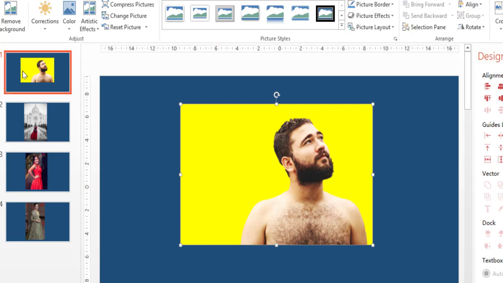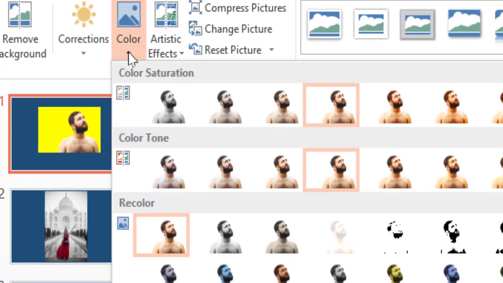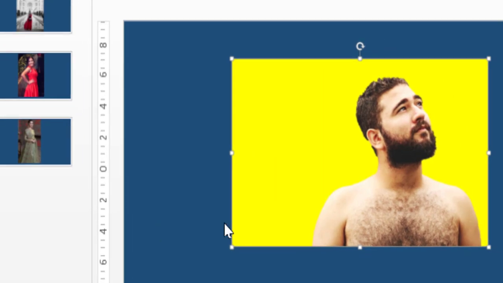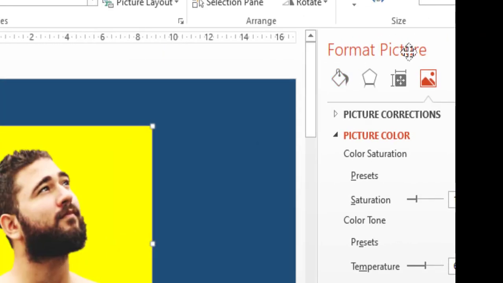I have already changed the background. Now this background is in the yellow color. Now again I want to change the color of this background. What you have to do to change the color of the background is just select the picture, then go to the color option which is at the top left. Then there are picture color options. Click over here. Then this preset will open in front of you, that is format picture.